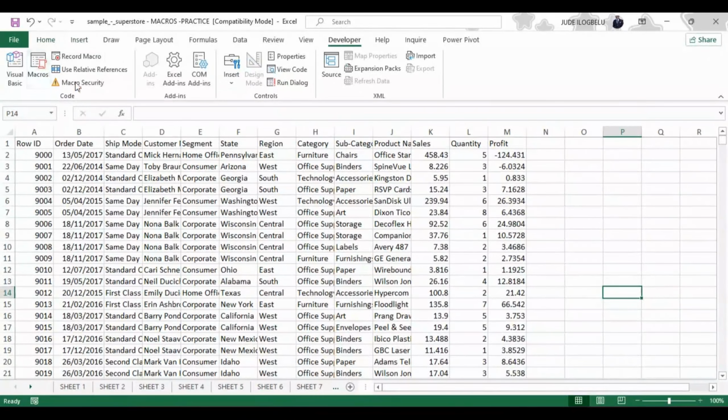Our principal area of focus is here, the Code group. Where we see Visual Basic, we will come to Visual Basic and how to use it later. But for now, we want to look at macro. This is Macros, Record Macro, Use Relative References, and Macro Security, amongst others. So having this at the back of our mind, we now look at the data we are going to use.